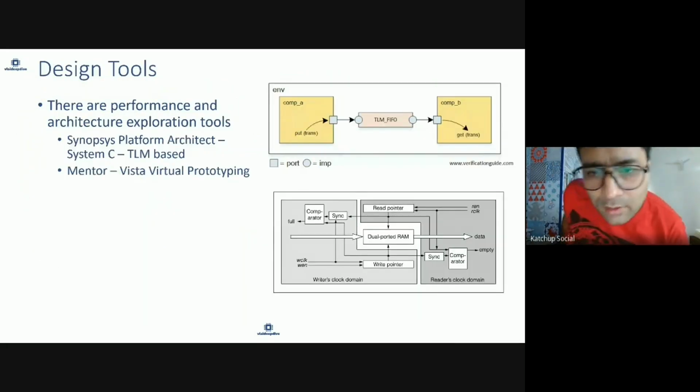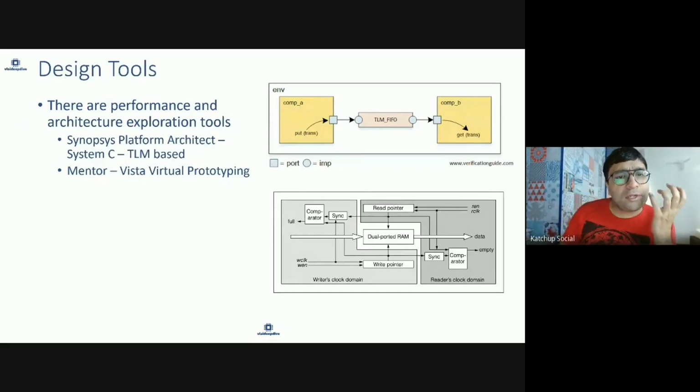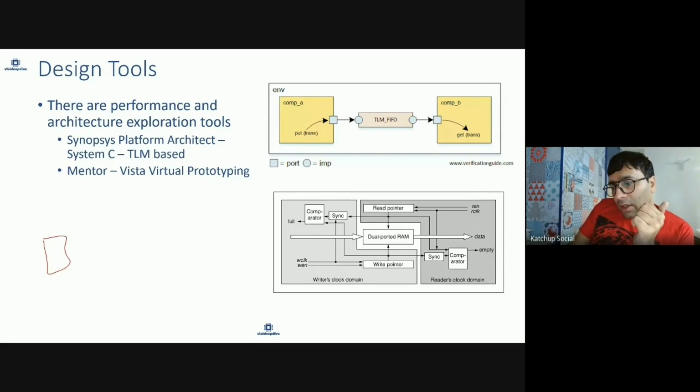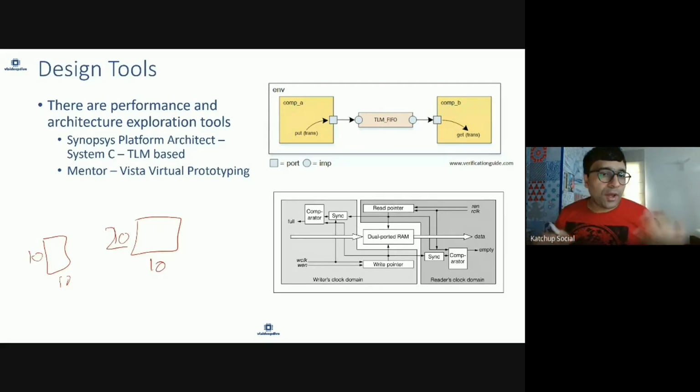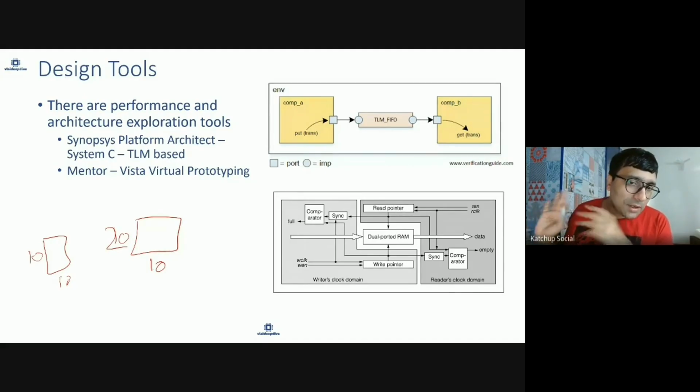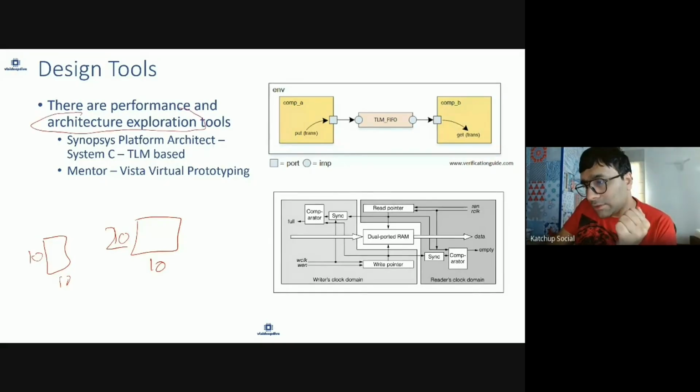For architectures, there are basically tools where you can capture architectural information, and you can do architectural exploration. By exploration, I mean, for example, you want to check whether, let's say, a 10 by 10 memory would be good for me, or a 20 by 10 memory would be good for me, for my performance needs, for how fast I want to run. You need to determine that without even coding it, without doing any coding or starting any RTL coding. There are design tools which allow you to do that, which is known as an architectural exploration tool.